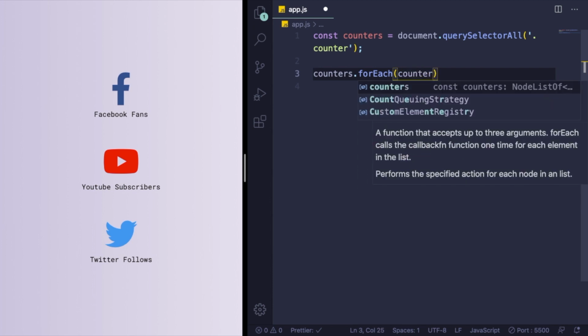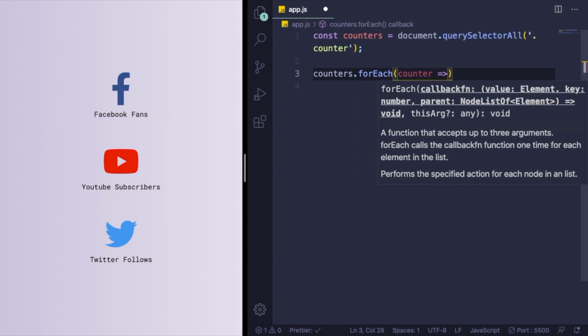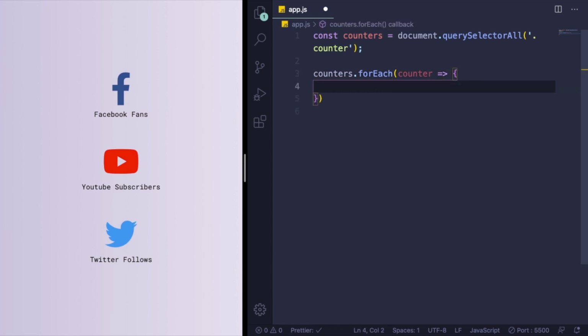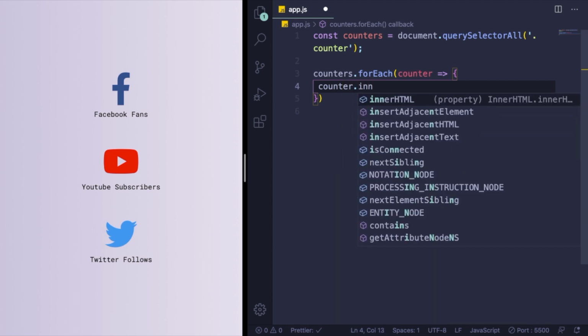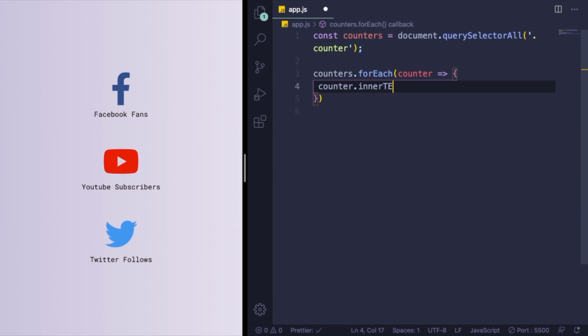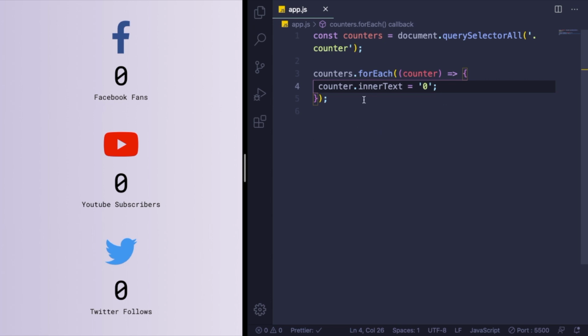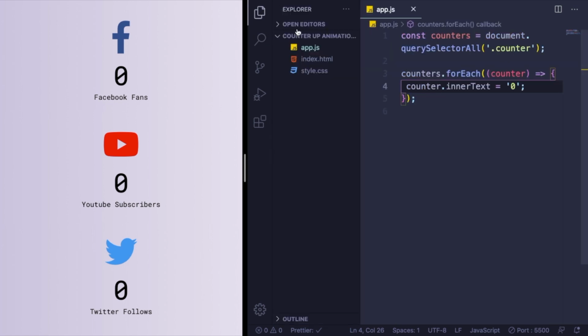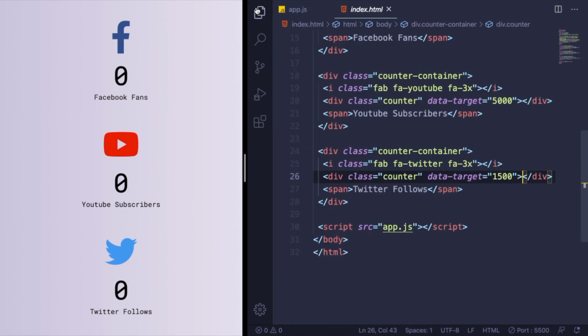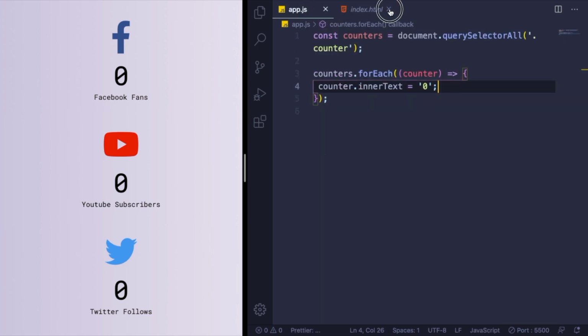Let's have a function here, counter, and we are gonna take the counter and set the inner text to 0. Type here innerText string 0. So wherever we have in there, in that div, we're gonna change that to 0. As you can see here, we just set 0 in each one of these divs.